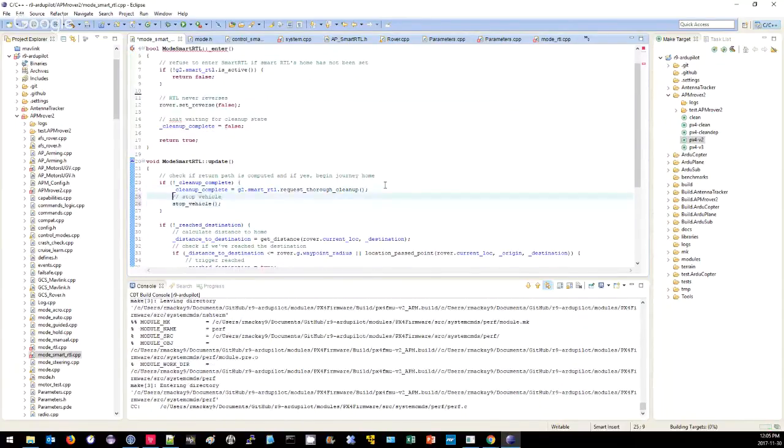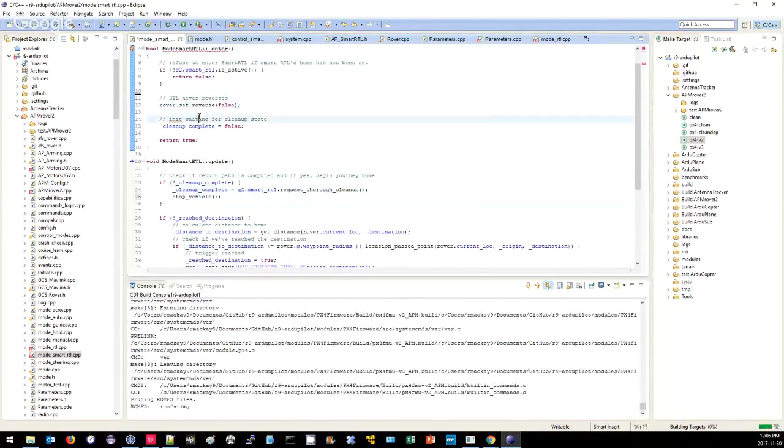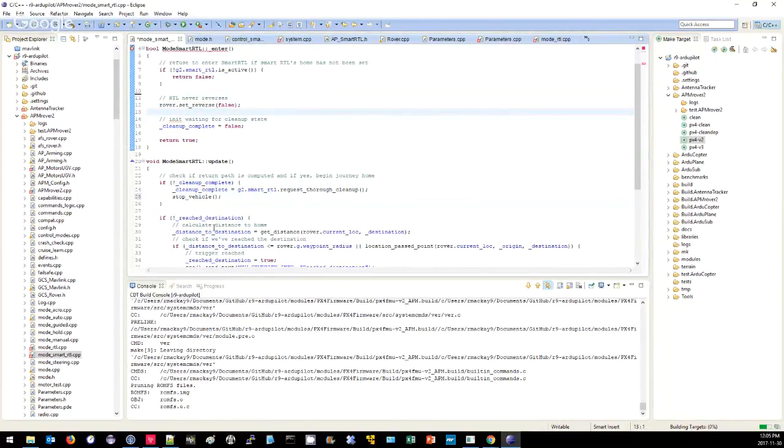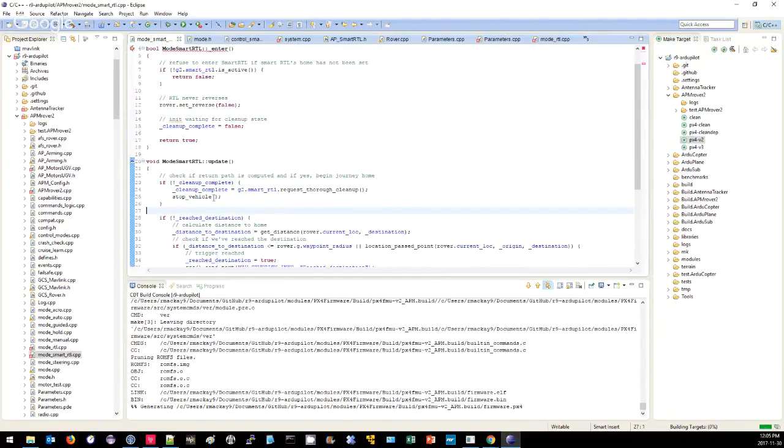As for set reverse, that's true. This could be here or it could be down here. We're never going to reverse in RTL. It could be there or here. I'll just leave it up there for now, but it could come down here.